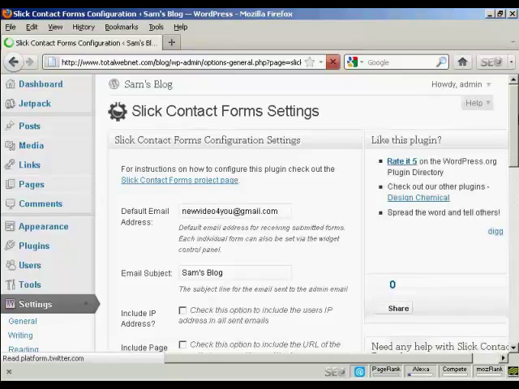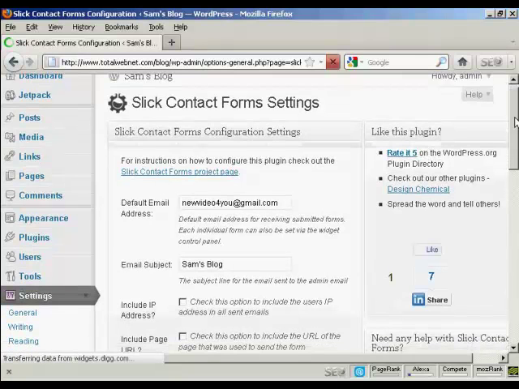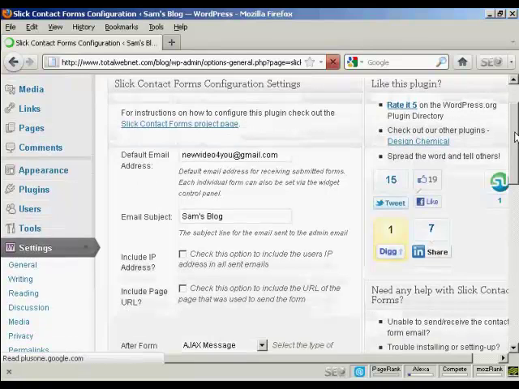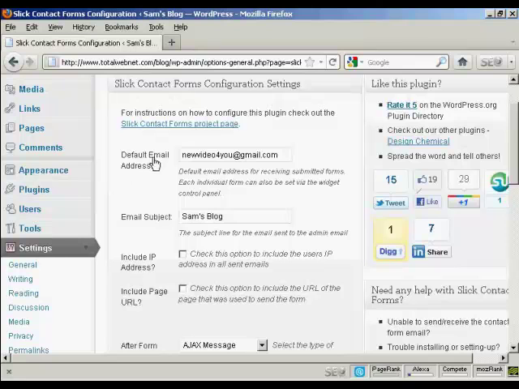and then you can fill out what you're going to have on the contact form and email. The default email address for receiving contact emails, this will be set up as the administrator's email, but you can change it if you wish. And you have the email subject. I'm going to say from Sam's blog.